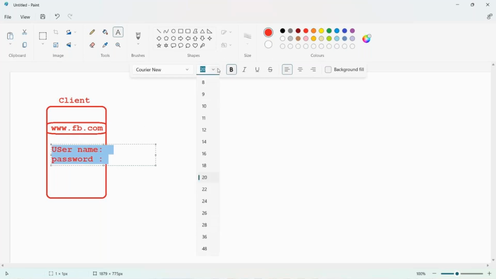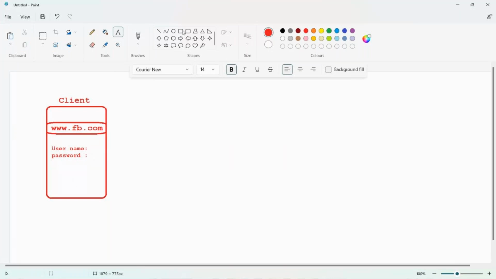Username and password: the username contains one text box, and the password also contains one text box. You enter some data in each. After entering them, we need to click on the button called the login button.